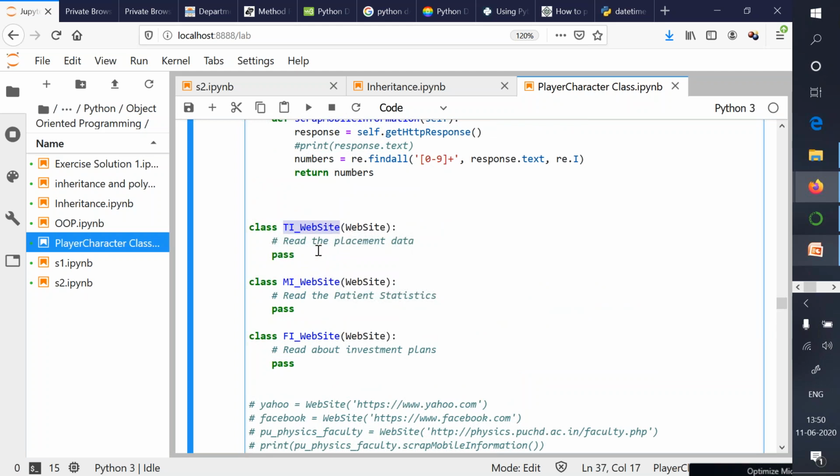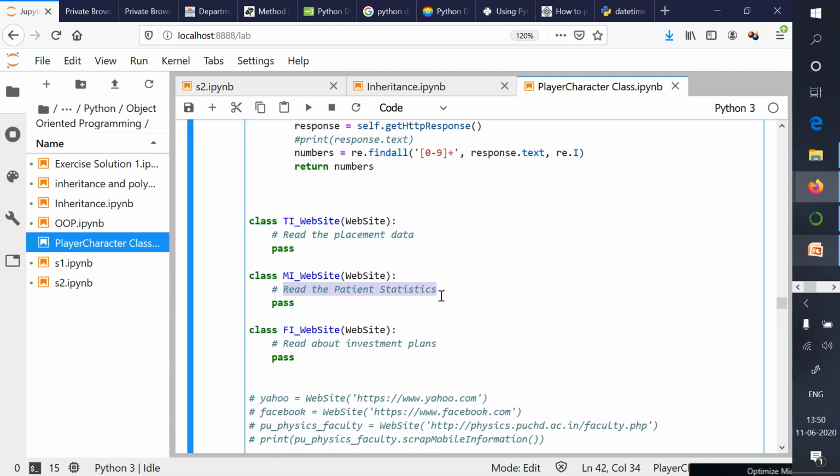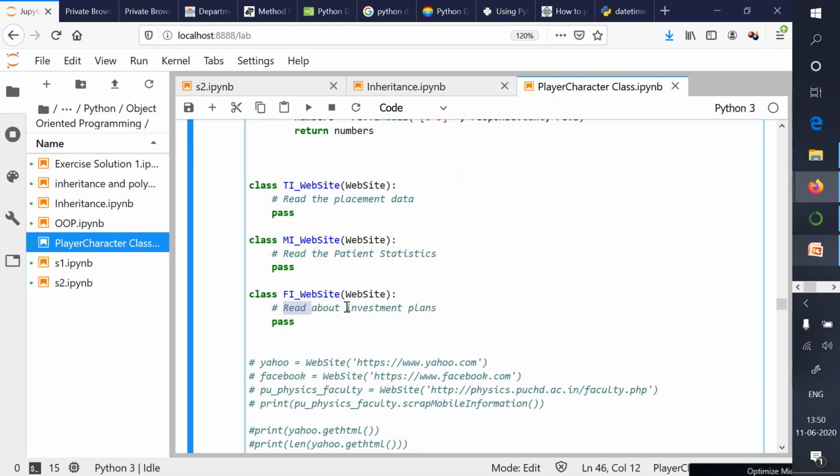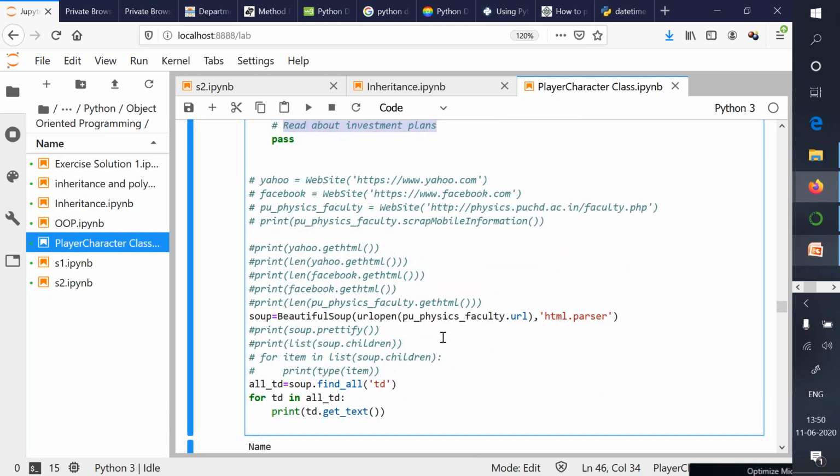Then we have technical institutions' websites where you need to read the placement related data, medical institution websites where you need to read the patient statistics, or financial institution websites where you need to read about the investment plans.